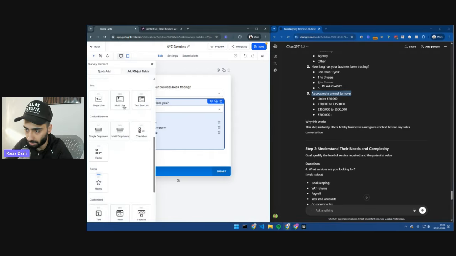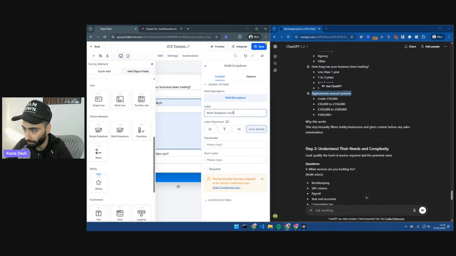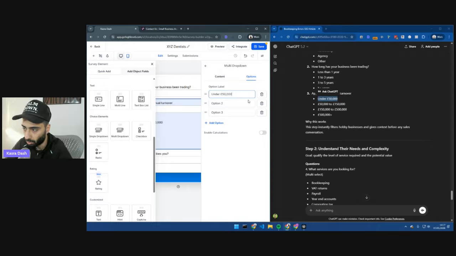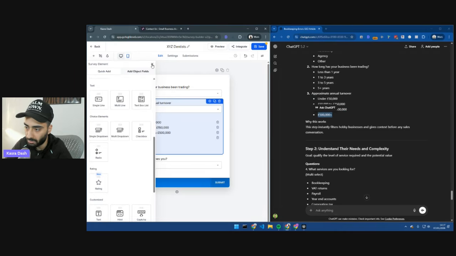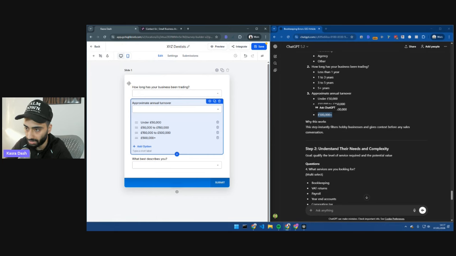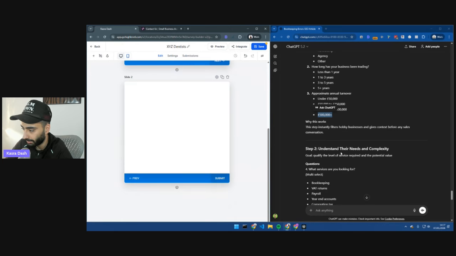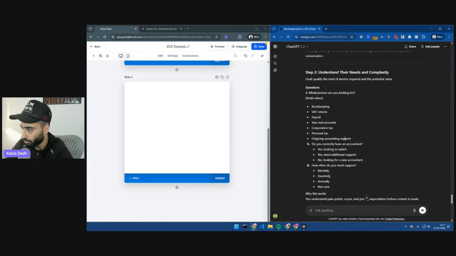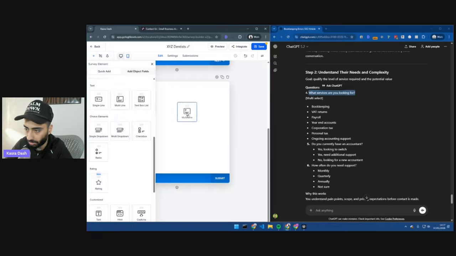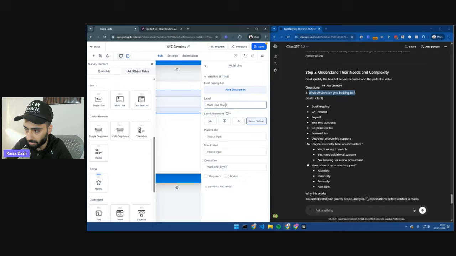So again, we'll add another one here. We'll do multi drop down, and we'll ask the turnover as well. Now, the reason why this is quite an important question is some accountancy firms only work with companies that generate 500,000 plus in revenue. They only want the big companies to deal with. So this is our first slide. We then have another slide. So what services are you looking for? Again, I'm not going to go through all of them. We could even have this as bookkeeping.